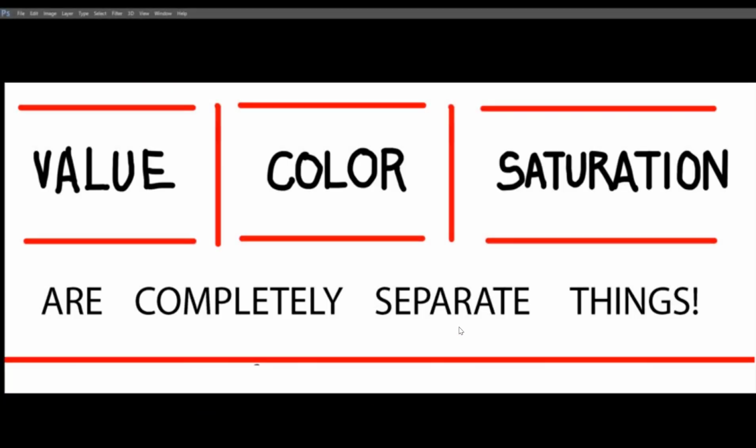This lesson is on color, and color is very closely associated with lighting. You can't really separate them. They kind of blend one into the other. So to a certain extent there'll be a review from our last lesson, but the main focus of this lesson is on color. And the main point that I would like for you to get from this lesson is this idea here. Value, color, and saturation are completely separate things.